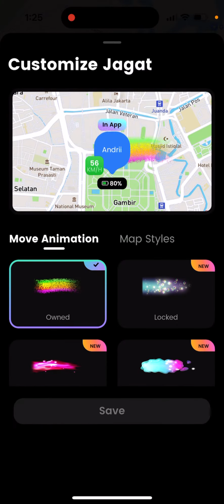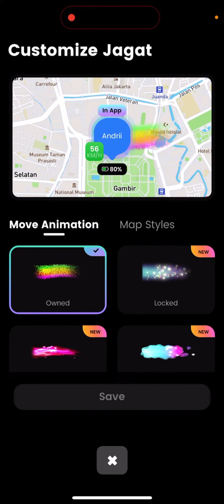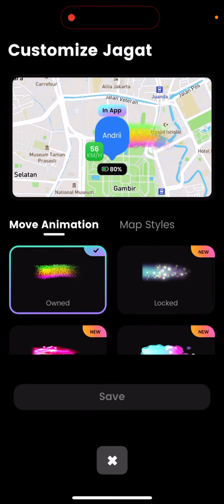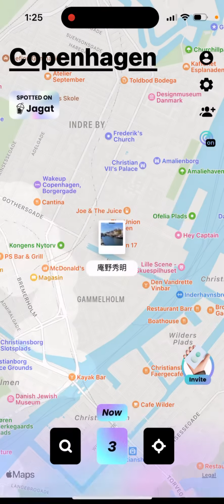You can also customize your map style. You need to invite some more friends to unlock. But yeah, there you have it.